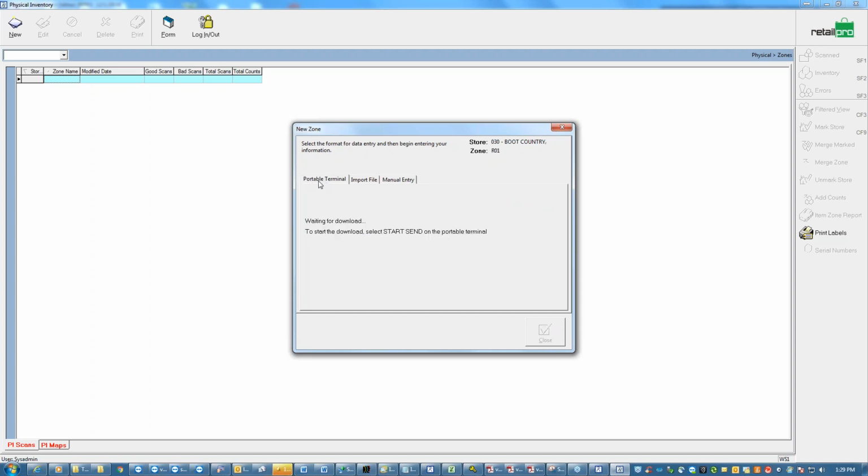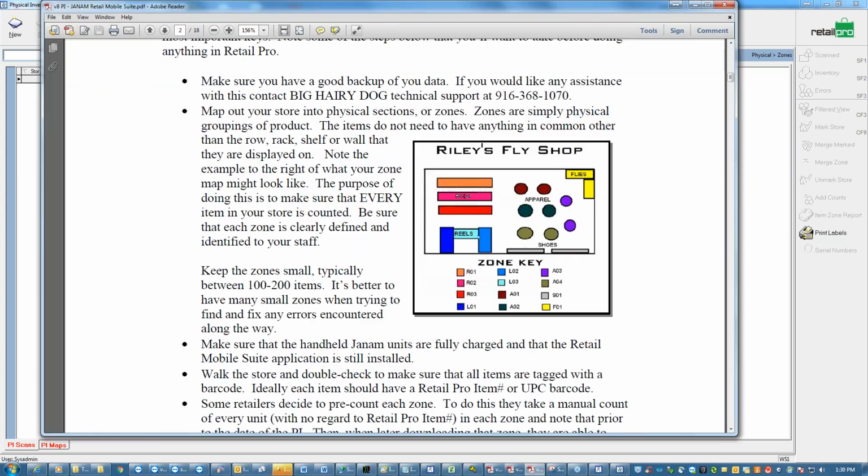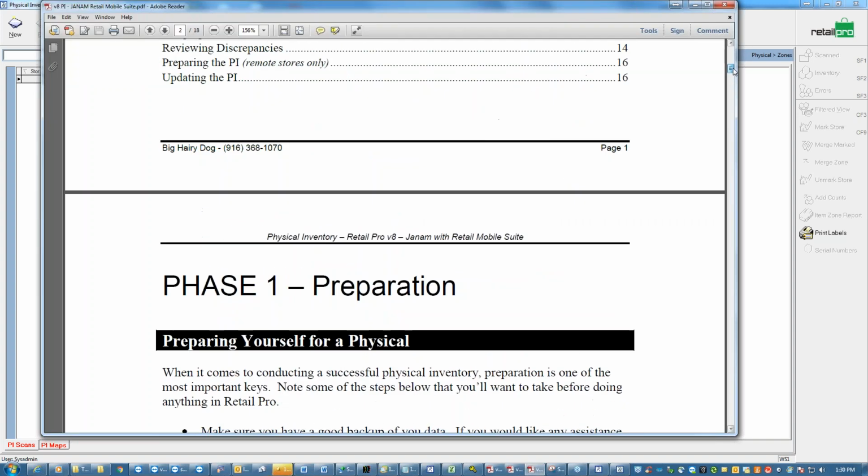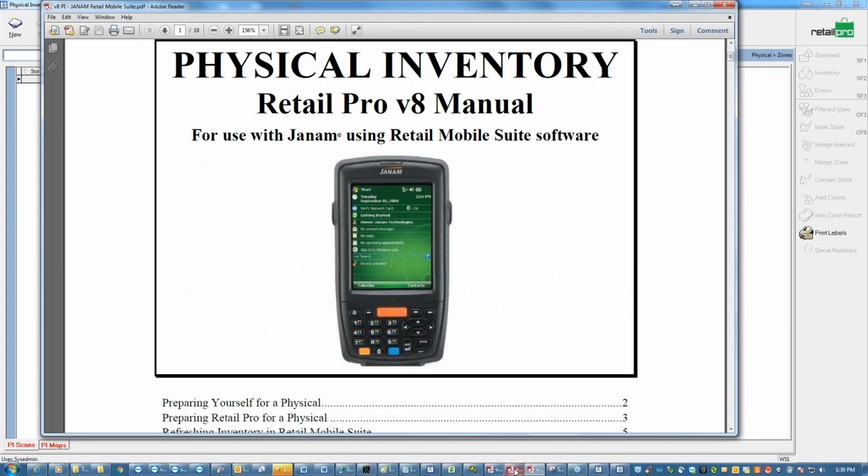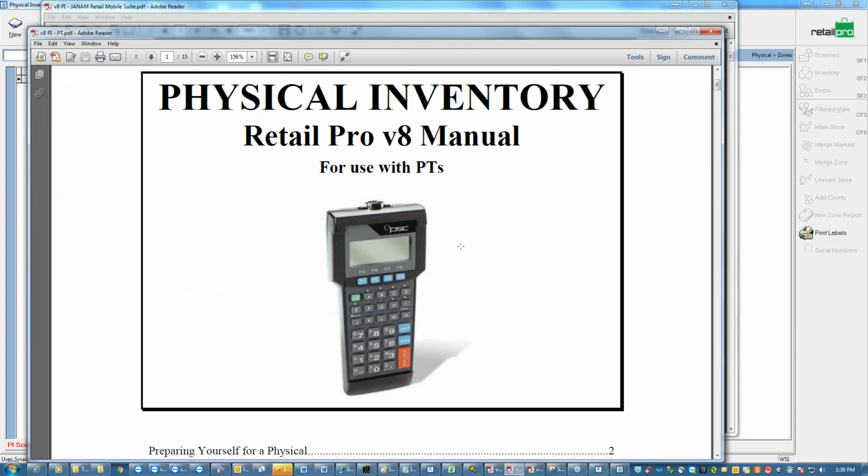So if I click on portable terminal, that tells the system I'm trying to download something. And with the PT, which is this guy right here, there is an interface cable that plugs into the bottom of this, that you have plugged into COM1 or 2 on the back of your computer. So when you get ready to download it, you plug that cable in.